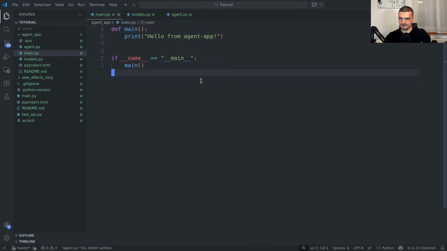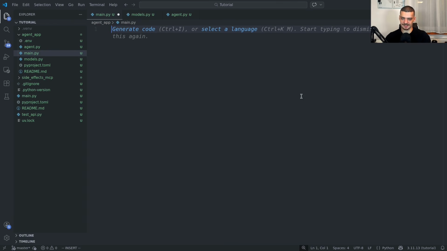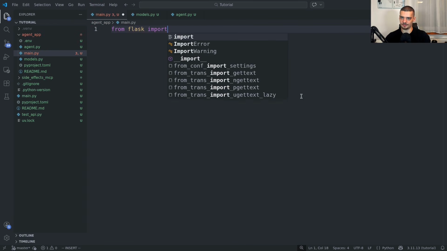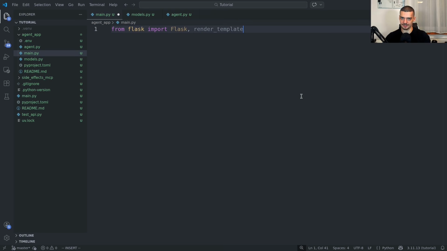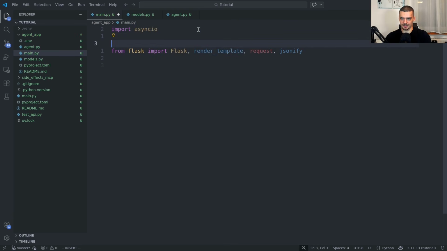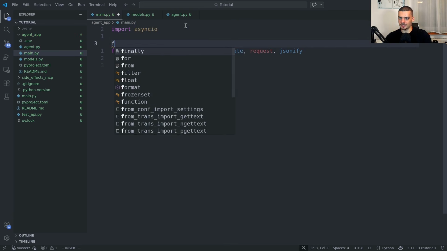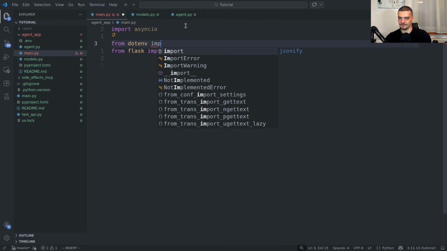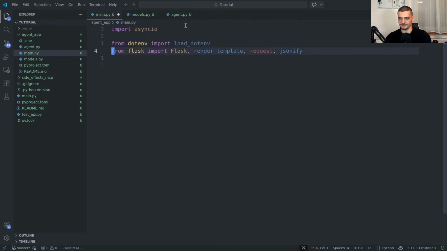The main file is missing still. So here we need to create our Flask application. From Flask, import Flask and render template. Also request and jsonify. Then also import asyncio. And of course, for our API key, we need to say from dotenv import load_dotenv. And then finally, we need to import from agent import local tools and get MCP tools.